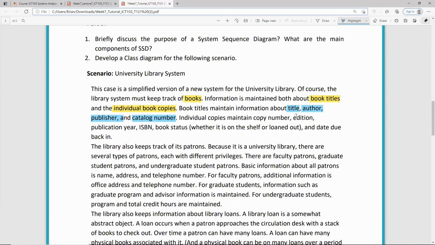Yes. The next one is individual copies. This is another object. So need to maintain its copy number, editions, and publication years, ISBN, the book status, which is on shelf or on loan out. That's the state information. And the last one is the book due date, the backend. All right? Yeah. So I'll just move the information.